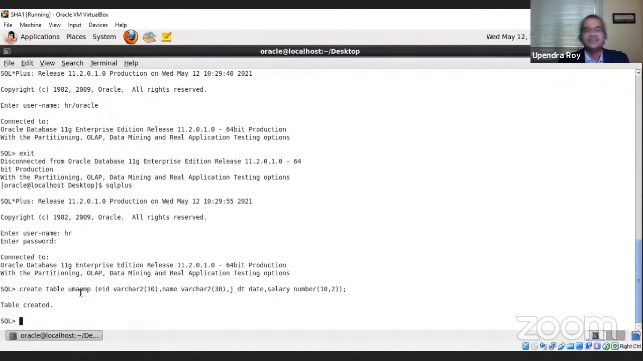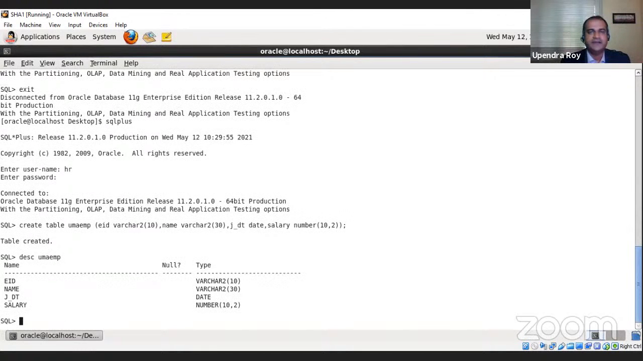DDL means create, alter, or drop. DQL means select. So that's the basic concept. So I have created this table, Uma EMP. See, this table got created. This is how we created the structure.